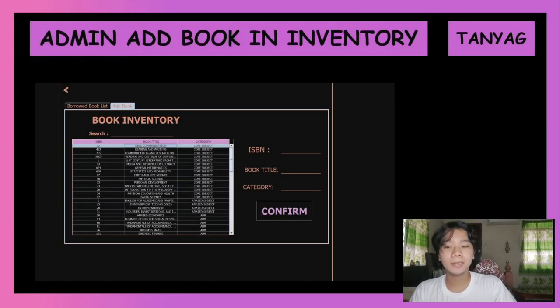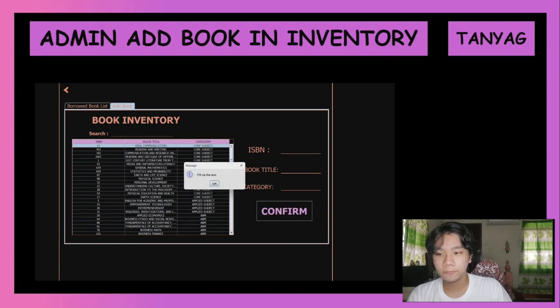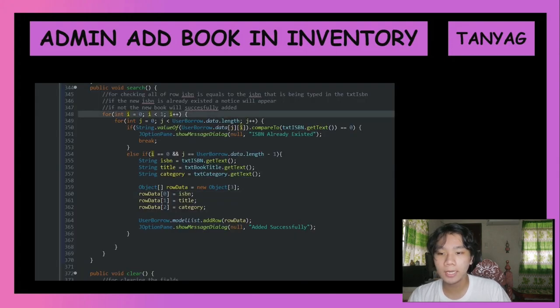Hello, my name is Ismael Tanyag and I will discuss adding books and setting a book to damaged or not. If one or many of the fields are not filled up, the program will not proceed. If there is already an existing ISBN in the table, the book will not be added because we use a for loop to read all the data in the array.